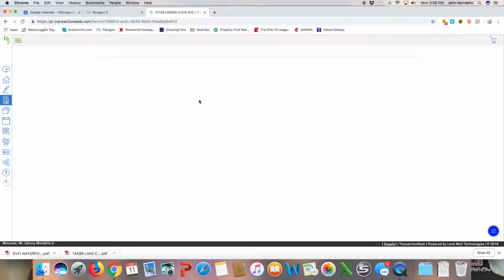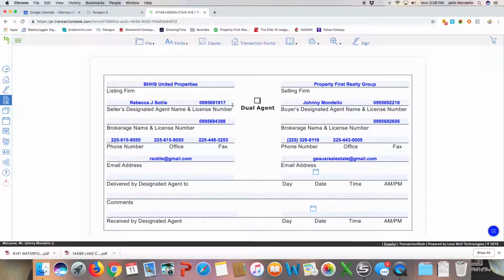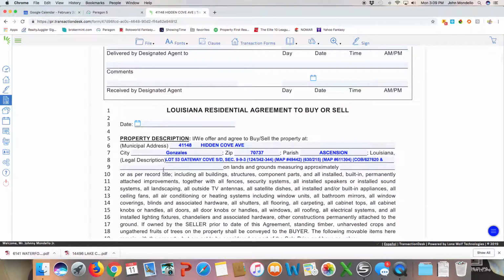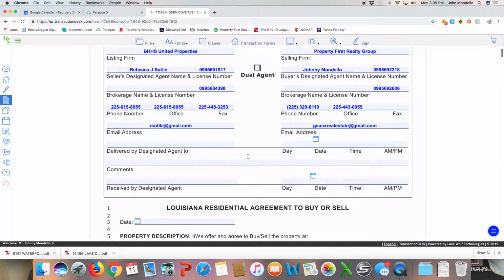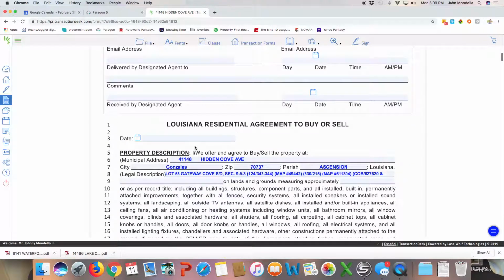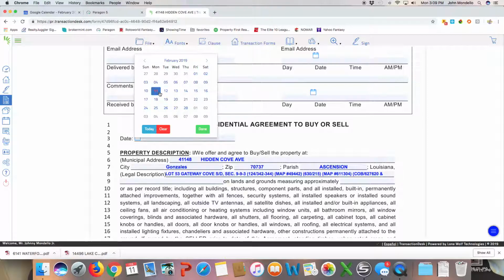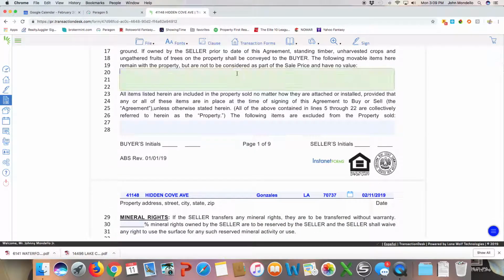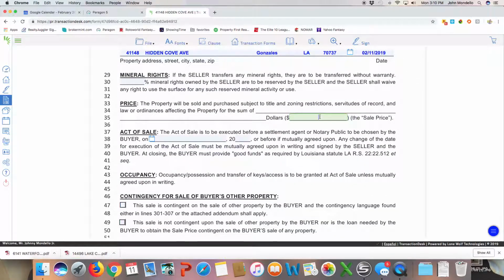So let's go ahead and go into the purchase agreement. Okay, so here it is. And as you can see, it already pulled some of the data. That's what the import did. All right, so for whatever reason, this is not filled out. So we'll want to fill that part out, and then you'll just proceed through your contract as you normally would, okay? And I'm not going to fill the whole thing out, but just so you can get an idea.